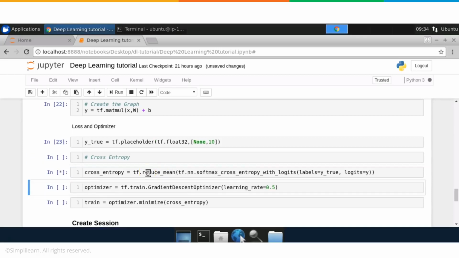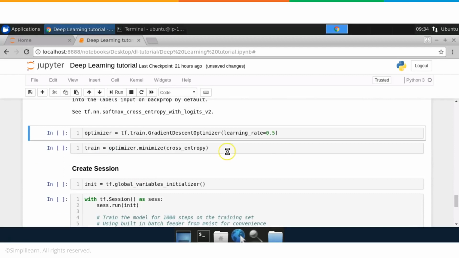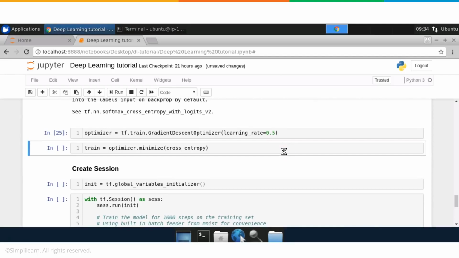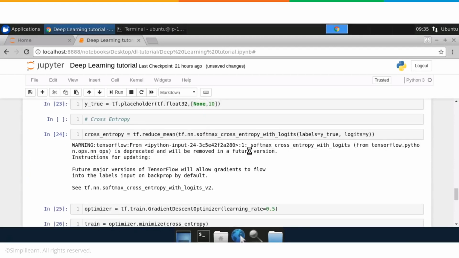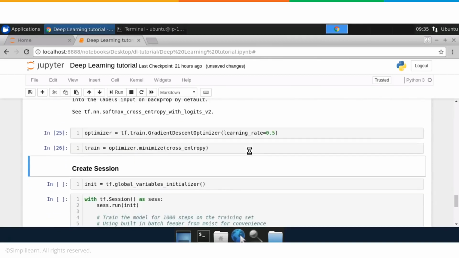Then we have cross entropy, which is nothing but the loss function. And we have the optimizer. We have chosen gradient descent as our optimizer. Then the training process itself is nothing but minimizing the cross entropy, which is again the loss function. We define all of this in the form of a graph. Up to here, remember, we have not actually executed any TensorFlow code. We are just preparing the graph, the execution plan. That's how TensorFlow code works.